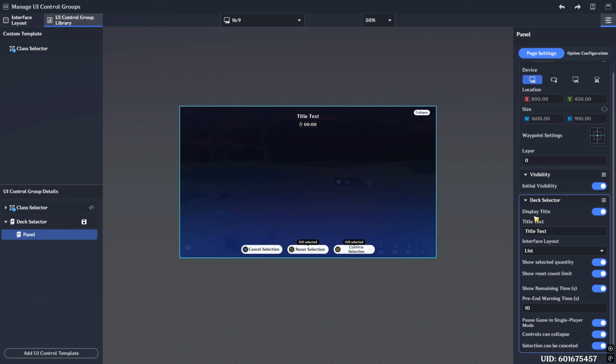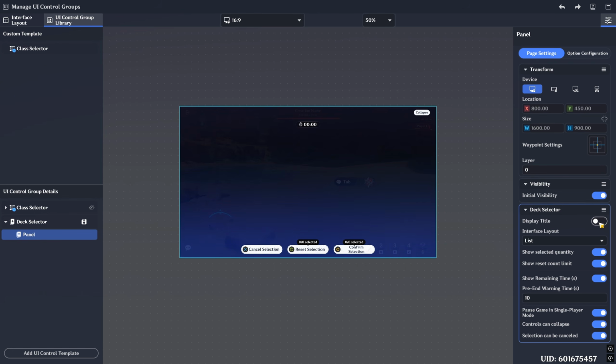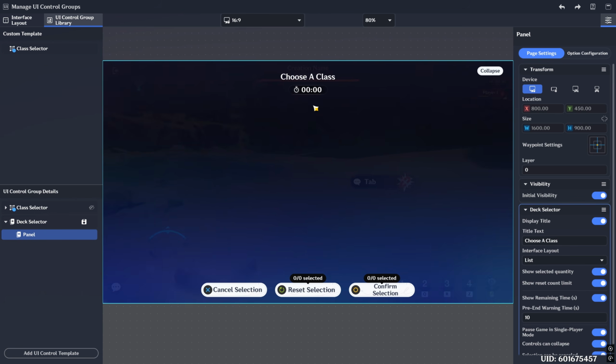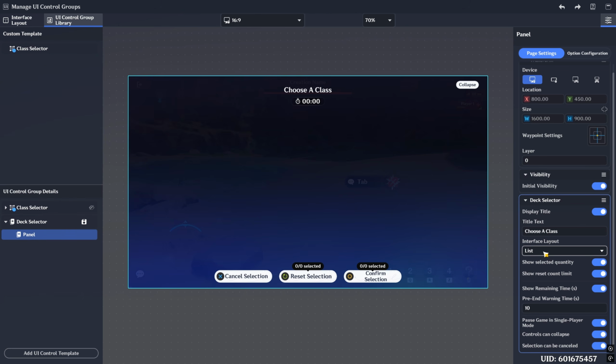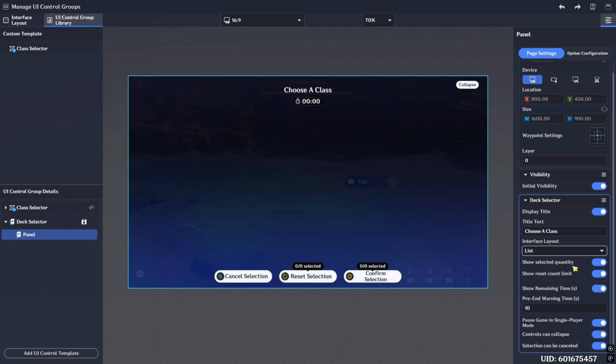In the deck selector settings, you have the display title option. If you want to hint to what the deck selector is or give it a title, you can show it. The text goes here. So in my case, I'm going to say "choose a class." You can see it updates here. The interface layout, you have two different options. You can make it a list or you can make it a grid. Show selected quantity, so if I click on 2 cards, it'll show that I selected 2 of them. You could keep this on or off, it's not super important.